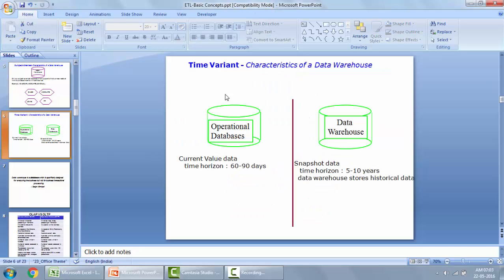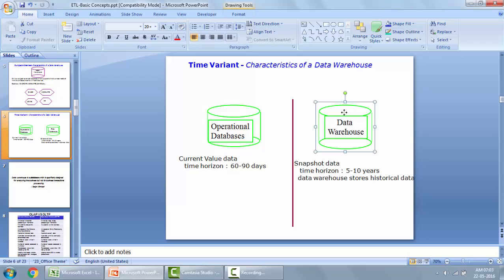And the last characteristic is time variant. In the operational database, we store current data, or day-to-day transactional data. Whereas in the data warehouse, the main purpose of designing it is to store the historical data of a business. So years of data are maintained in the data warehouse. Here only current data will be maintained.